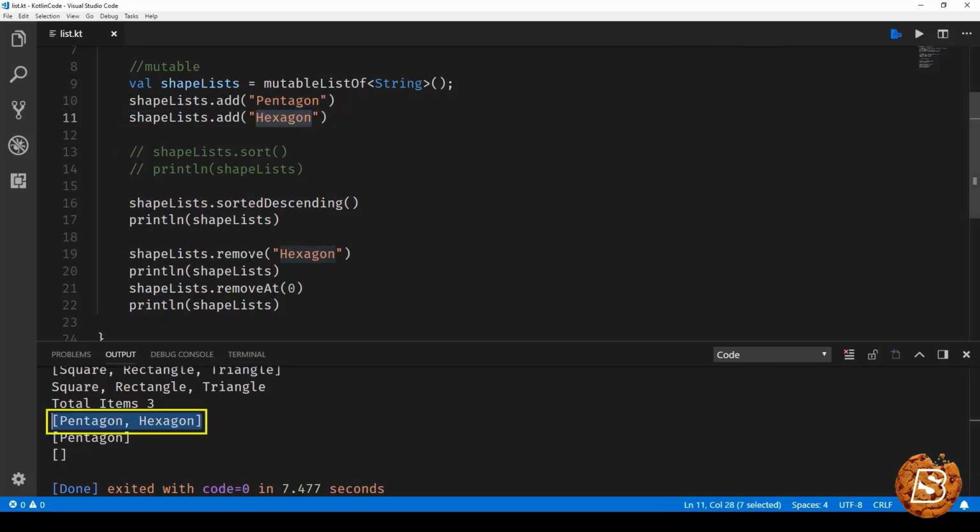Finally, when we are making use of the remove method, I'm removing hexagon from that list, and when printing you can see that the only item remaining is pentagon. Finally, I'm removing that as well by specifying the index position 0, as pentagon was inserted first at index position 0. Once that's done, we are again printing it, and here you can see an empty list coming up.